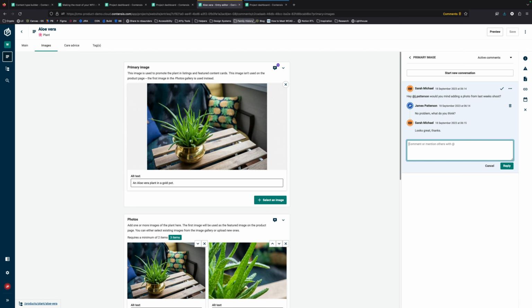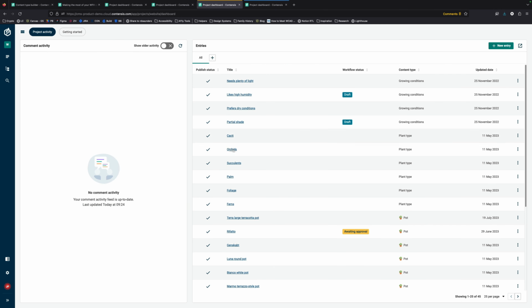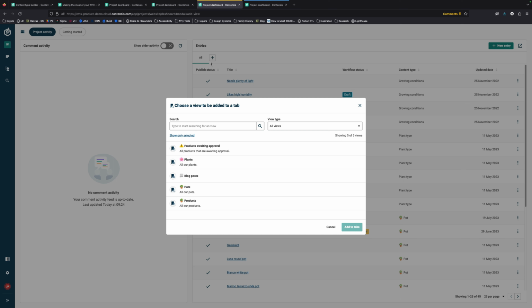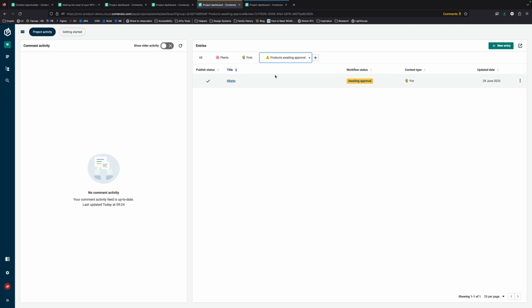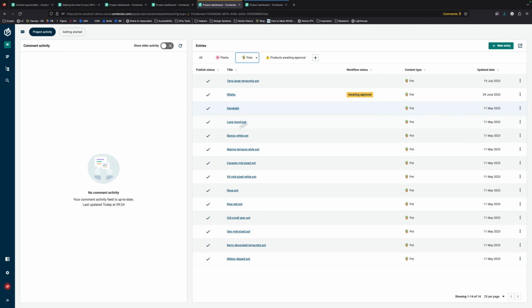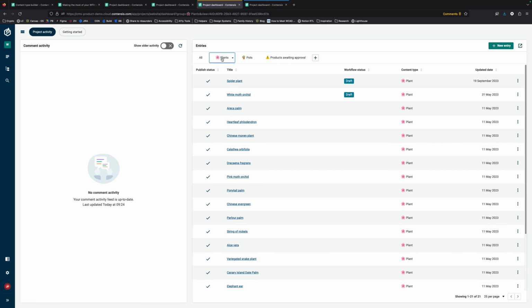As well as comments on the dashboard, we've also got things like these entry views. Now, at the moment, there's no views set up here, but I could add existing views that I've created through the entries listing screen to here. So I might want to have a view of all the plants, maybe all pots, or even products that are awaiting approval. So when I look at this listing now, I've got a bunch of views that I can switch between easily. So I've got one item waiting for review. I can quickly edit my pots or my plants directly from the dashboard.